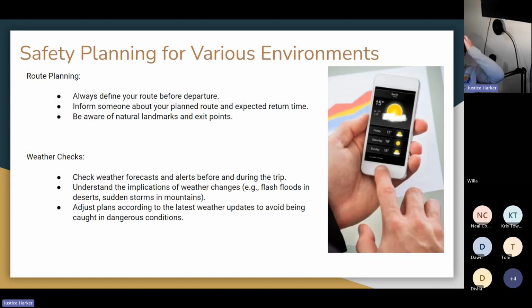Okay. And now safety planning for various environments. Again, route planning. Inform someone about your planned route and expected return time, and be aware of natural landmarks and exit points. I actually have a funny story that I just heard this week that validated criticism I had. Someone in our group was trying to find Hidden Slot Canyon in Palo Duro State Park, which is like 8 or 9 hours from Austin. And she asked me, how do I get there? How do I get there?